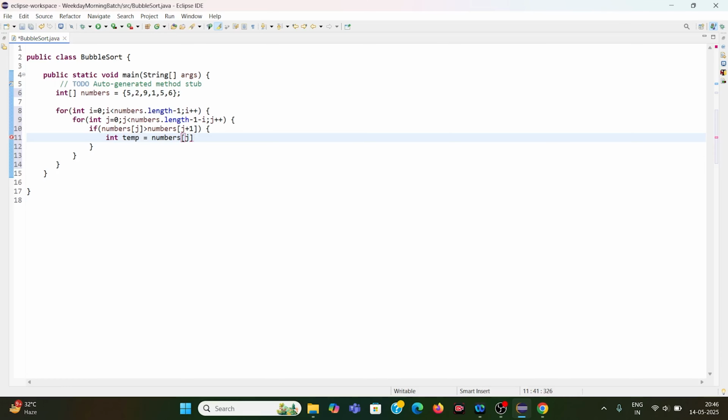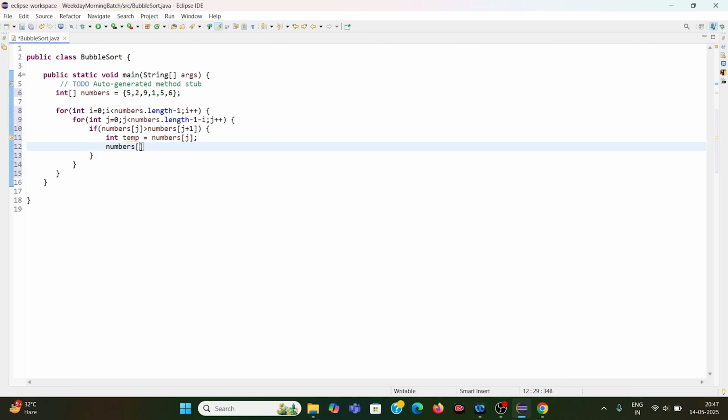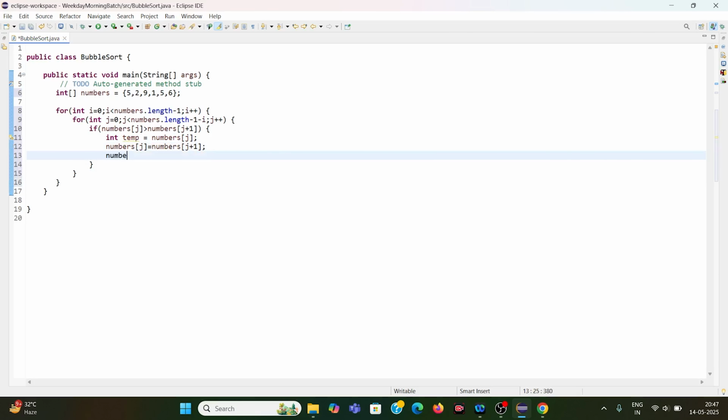temp equals numbers j, and numbers j is swapped with numbers j plus 1, and numbers j plus 1 is temp. So why are we comparing these adjacent elements?